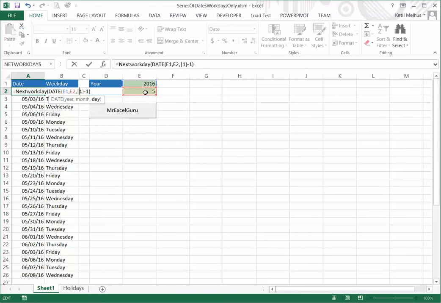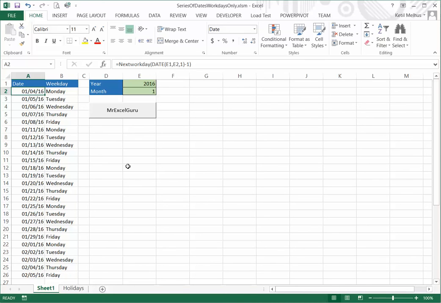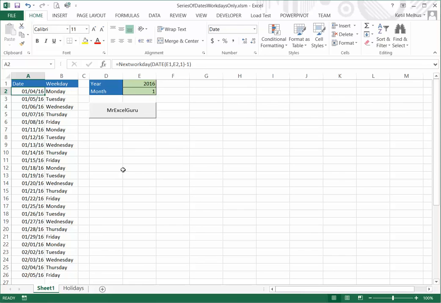So that's how it works. I go back to January, and it finds that on the 4th of January we are going to work in 2016. So this seems to work nicely.